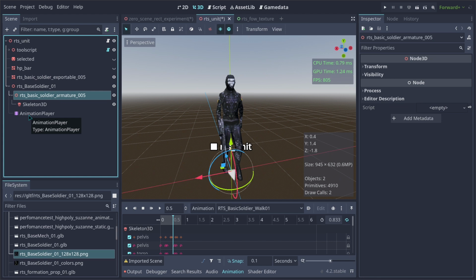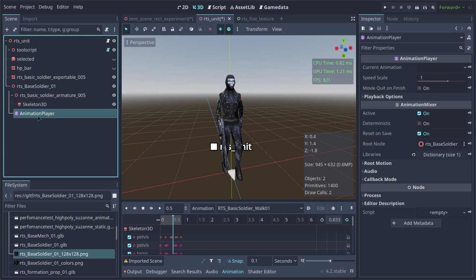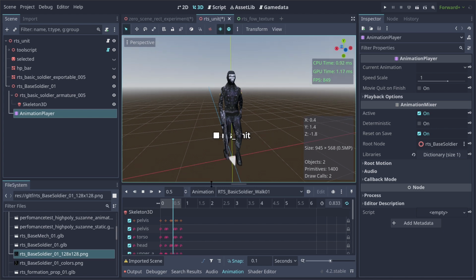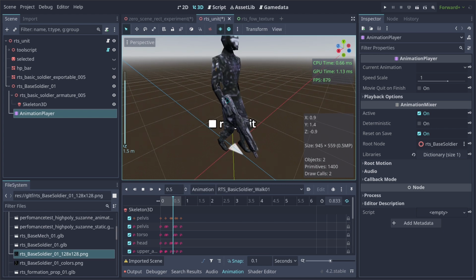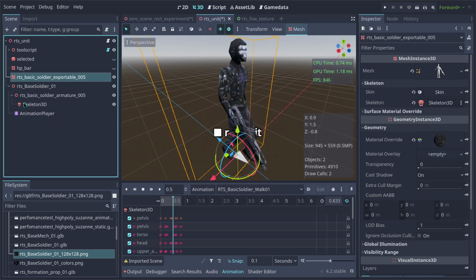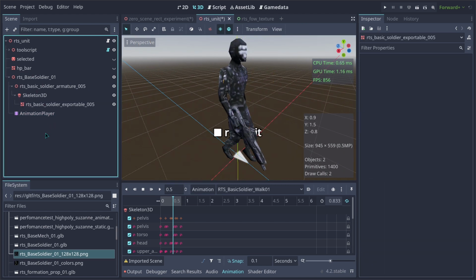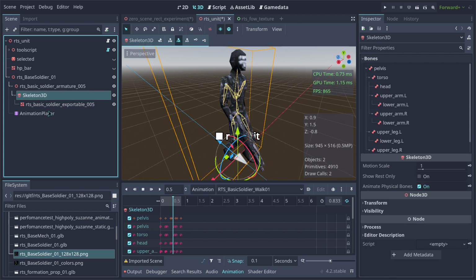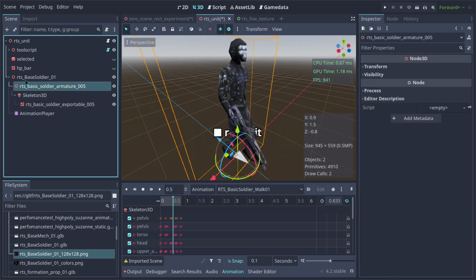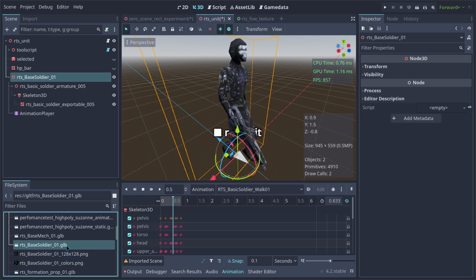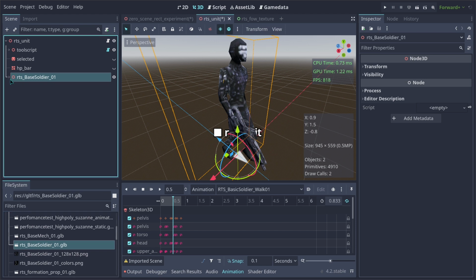But there's a big issue here that I have learned with animations. And there is a solution, but I don't think it's worth it to do it. So let me explain to you. Whenever you export this animation from Blender, this is the structure that you're going to be having. So we have the mesh, the skeleton, the armature from Blender, and the GLTF generator. So you can see here RTS base soldier 1 GLB, and this is the name of this node.